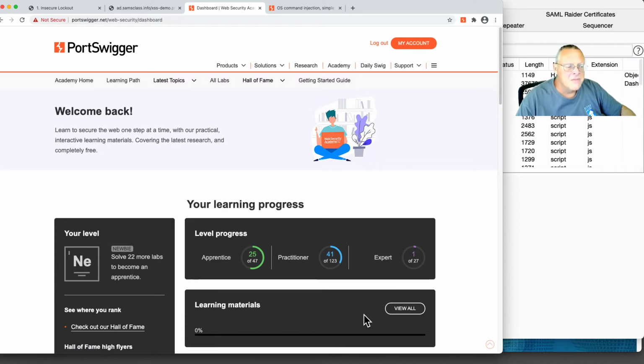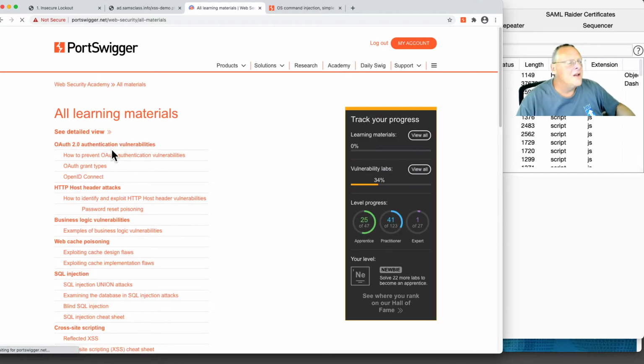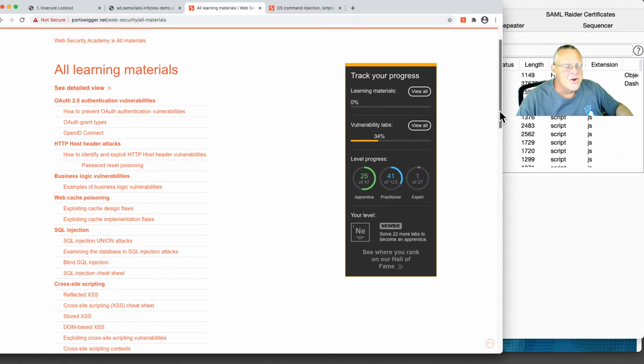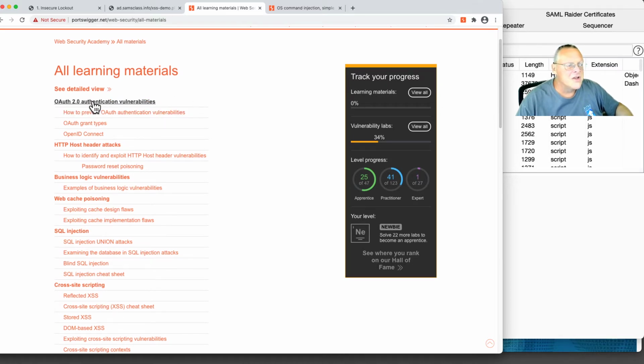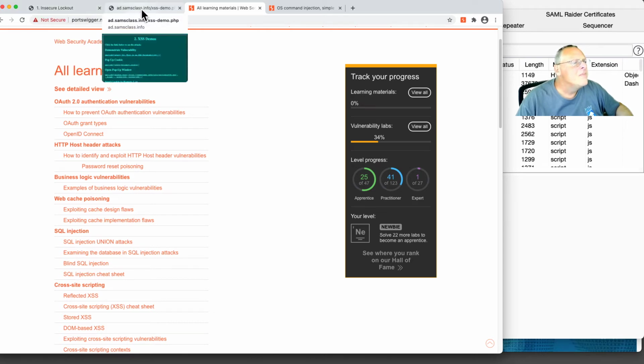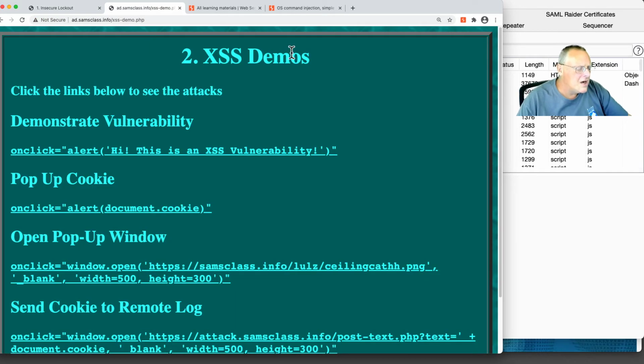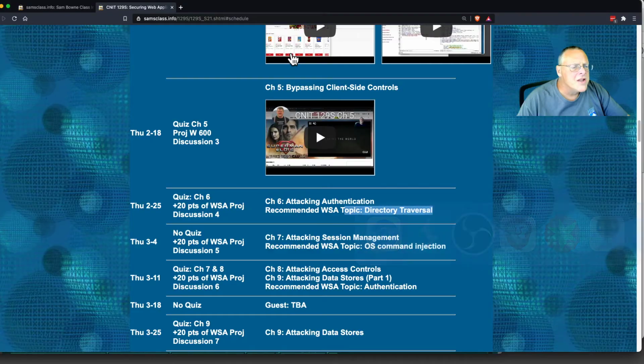And here's the learning materials. You just hit View All, and then you will see all the topics. They're not in any particularly good order, which is the only defect. You can't beat this. These puzzles are great, and the material is great, but they're not really in any order. The stuff it starts with is not the easy stuff. So for this week, I would recommend doing authentication, I think, let's see, directory traversal and then command injection.